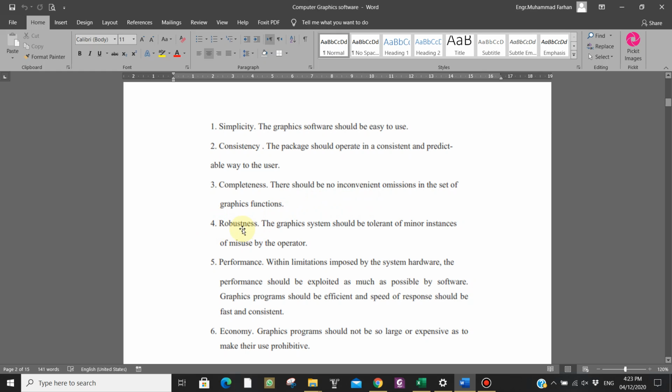Another is robustness. The graphic system should be tolerant of minor errors or misuses by the operator. So the graphic application for the system should be such that when the user uses such graphics, it should automatically incorporate the minor errors produced by the users. It should be capable of handling user mistakes, to capture the user mistakes automatically and display the actual output.